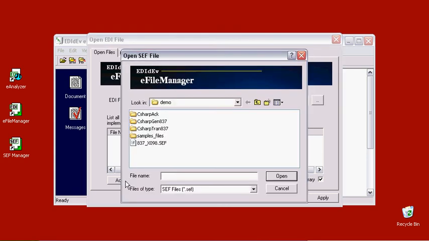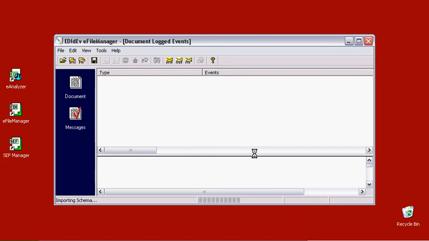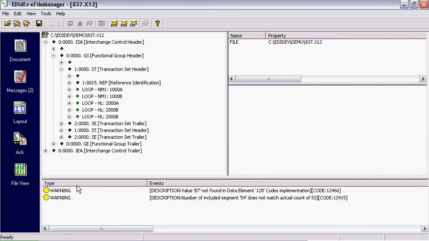We also have to add its corresponding CEF file. Since we're opening an 837 EDI file, we would load an 837 CEF file. When you hit OK, the EDI file is parsed and validated against the CEF file. If there are any discrepancies between the CEF file and EDI file, or anything that does not meet the X12 or EDIFACT standard, it will get listed as errors at the bottom here.